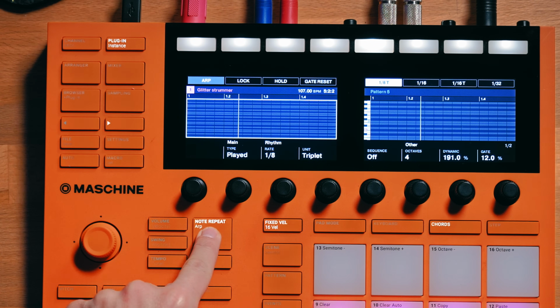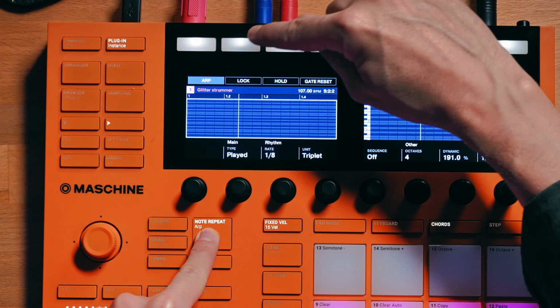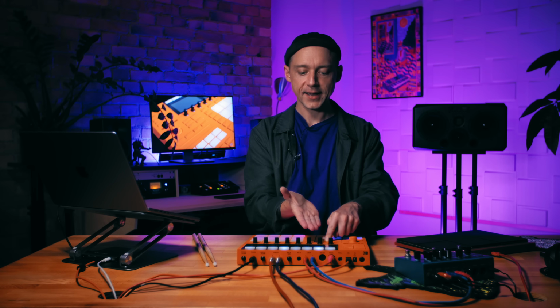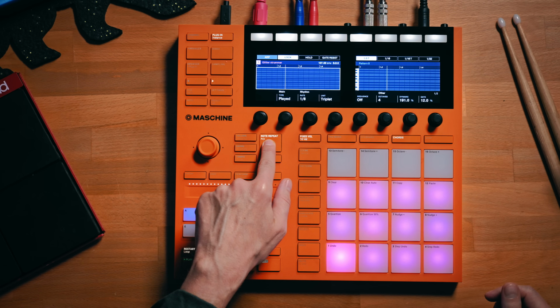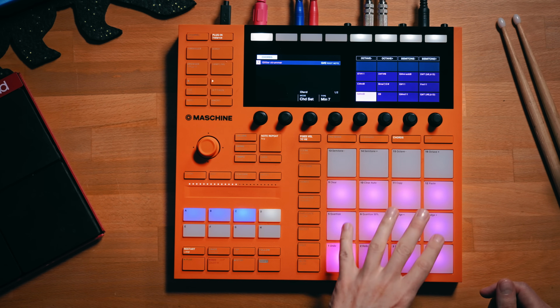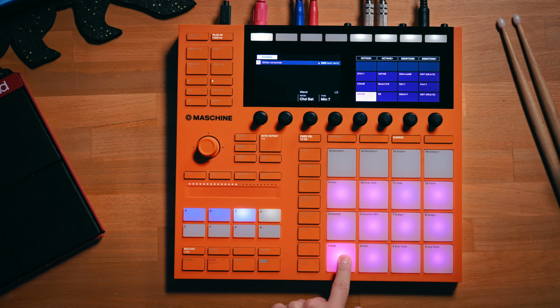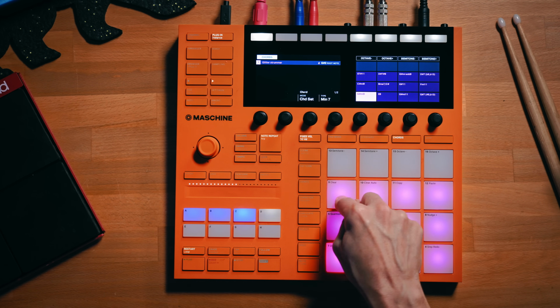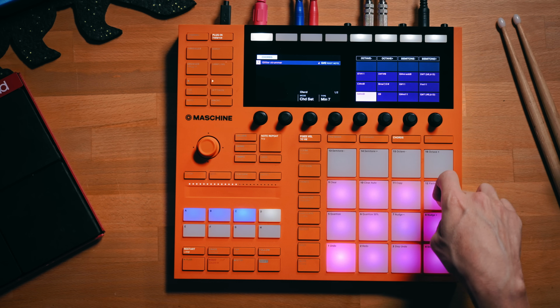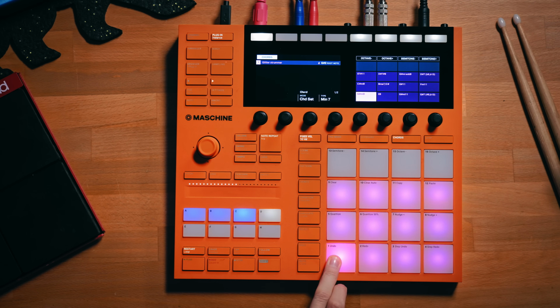Now, the magic starts to happen once you go into note repeat, you hold that button and you lock it. This means that even if you let go of the note repeat button again, the arpeggiator will stay active. Since we already are in chords mode, this means that hitting a pad here is starting to arpeggiate a whole chord sequence. Ooh, beautiful. Now let's record a pattern.